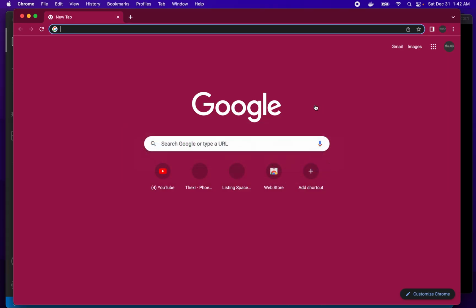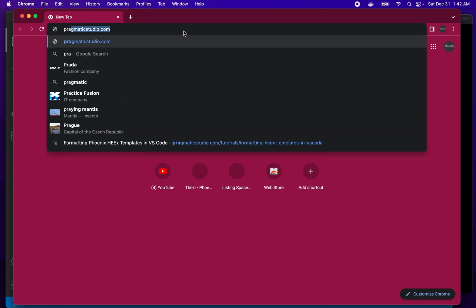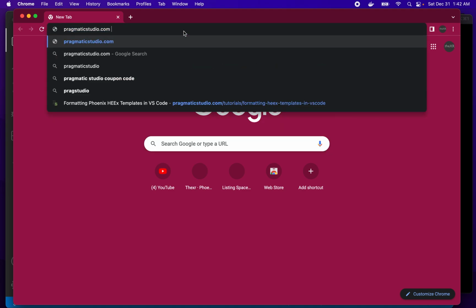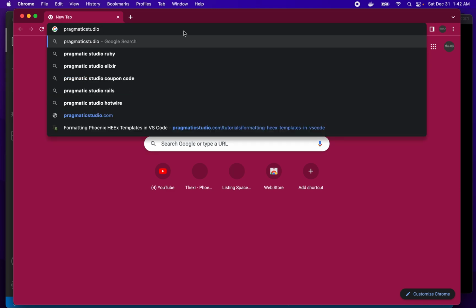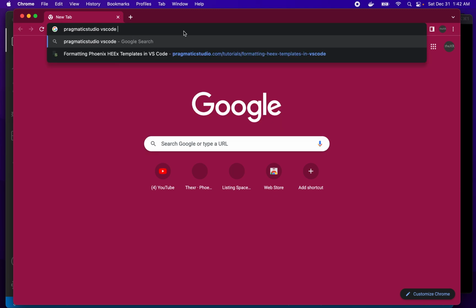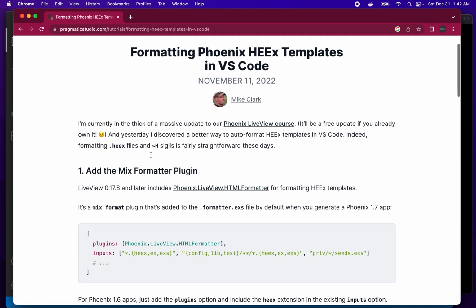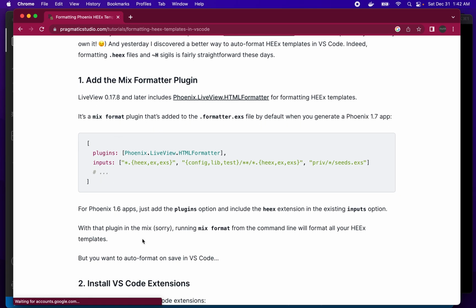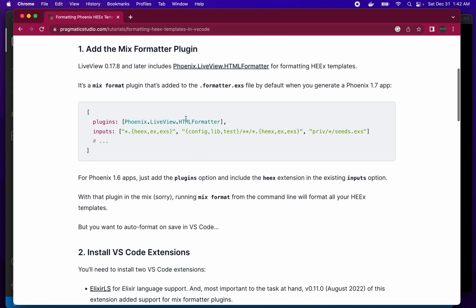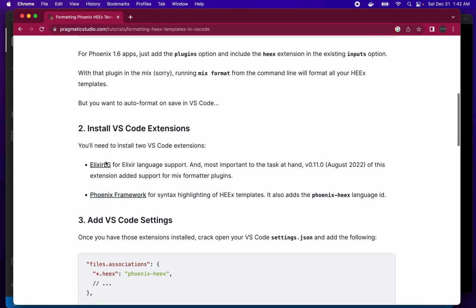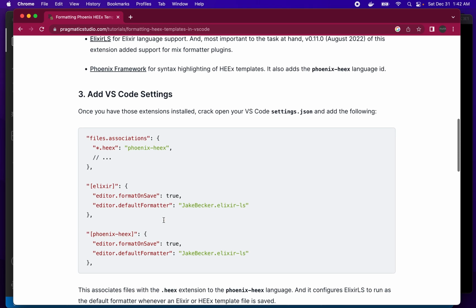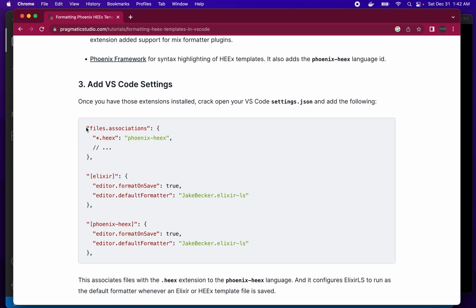There's this great resource, Pragmatic Studio. They have some stuff about, let's see, VS Code and maybe HEEx format or something like that. There we go. So here it says how to add this. This is already there with Phoenix 1.7. Install these extensions, which I've already done, and add these settings.